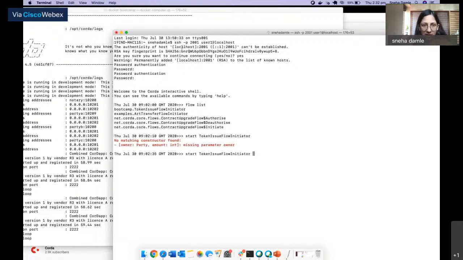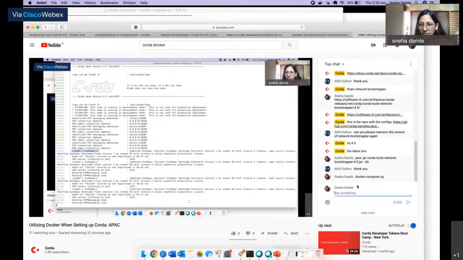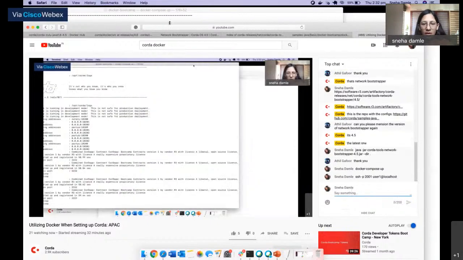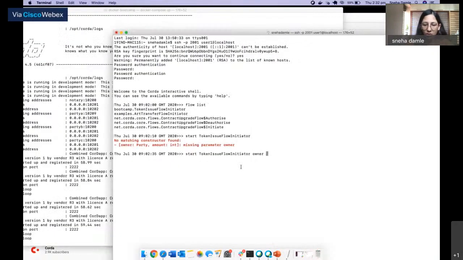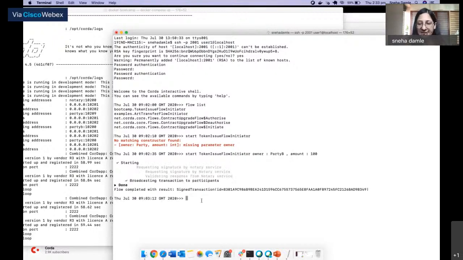So I give it the owner name as party B and the amount as, let's say, 100. So what we are doing is issuing a token from party A's side to party B's side. Hitting enter. Yes, the flow has executed.